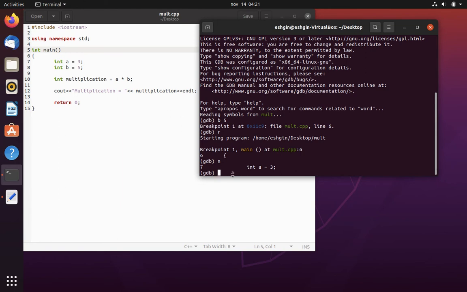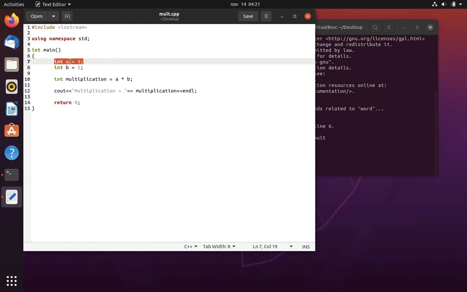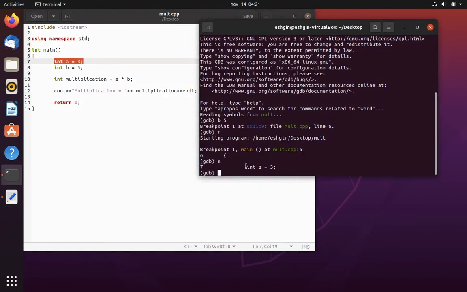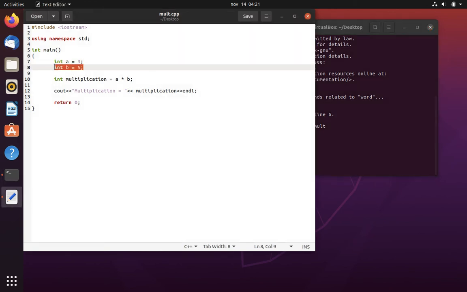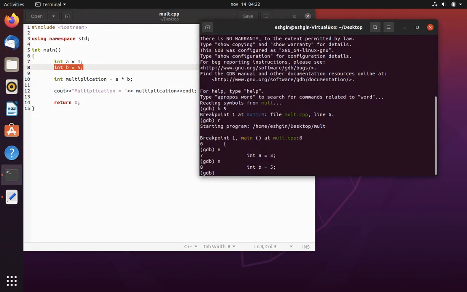This n command just ran this line, therefore it just executed int a equals 3, and it is on line 7. Let's run the next line of code, so just put n and click enter. Now it runs this line of code, b equals 5.